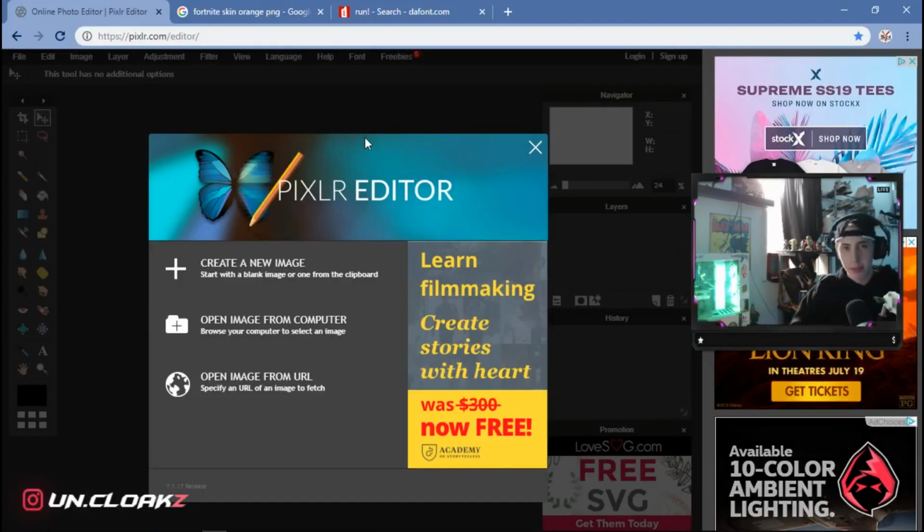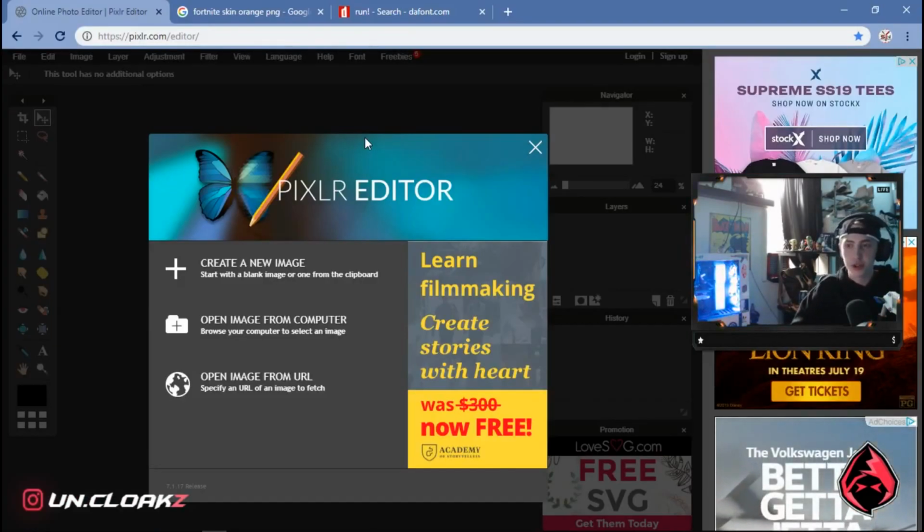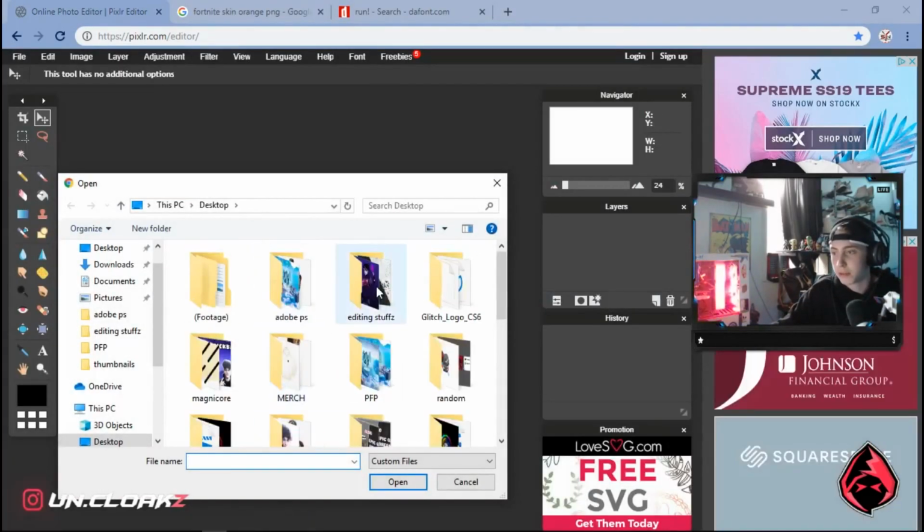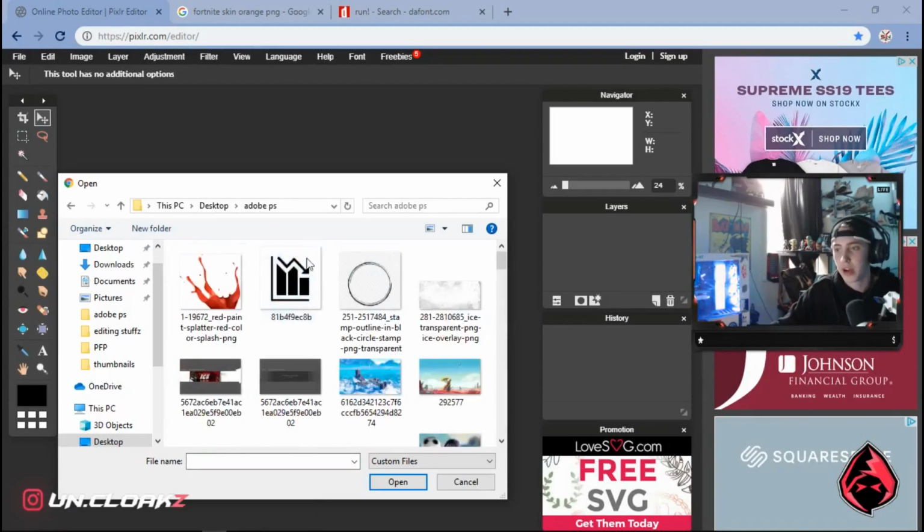Alright, so I'm back at the Pixlr home screen, and I'm going to show you guys how to make a simple clan logo. So this is for if you have a Fortnite team and you want a cool logo. It's actually super simple. For an example, I'm going to use the same background that I used before, which I had in, I believe, this file right here.